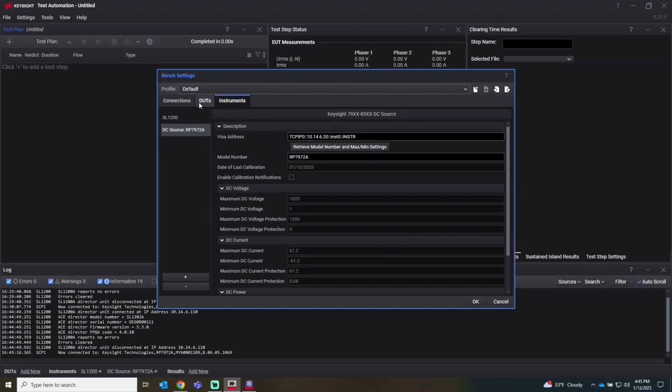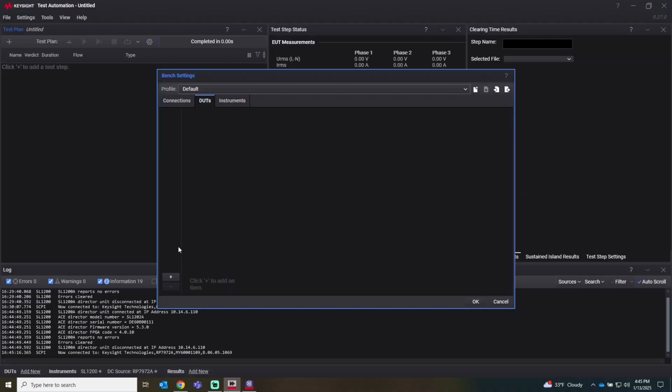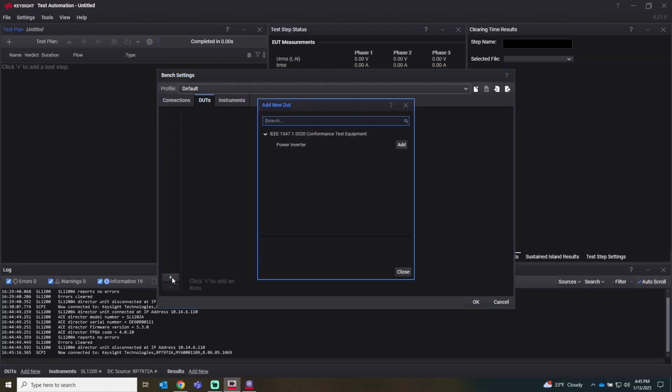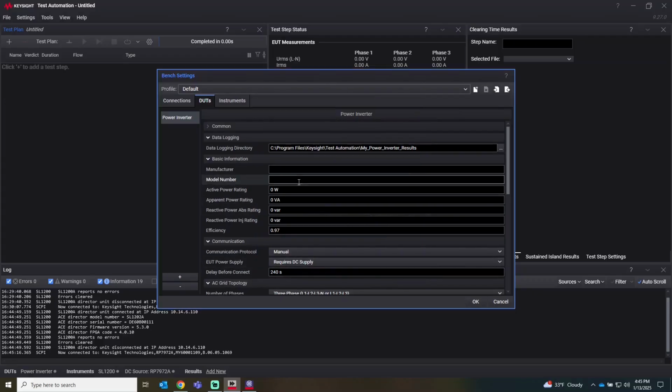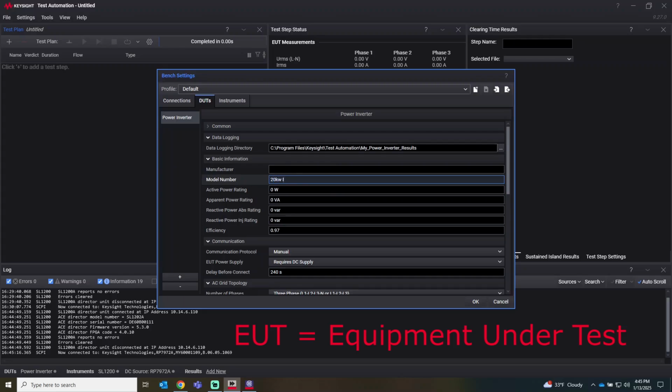All right, so now we're going to go over to the DUTs tab, and once more click the little plus icon in the bottom left. We will add now a power inverter. And so at the top of our settings, we can choose where our data is logged or leave it at the default. Then we can put in some basic information about the system or our EUT. So I'll put in a quick description here.